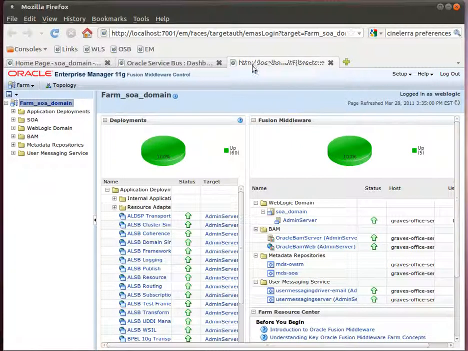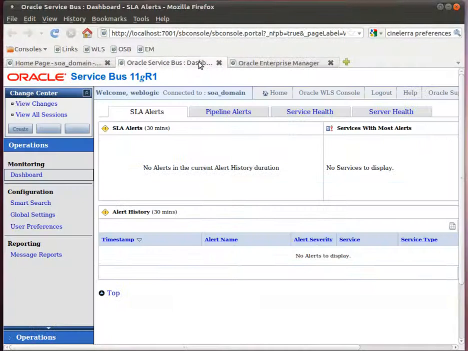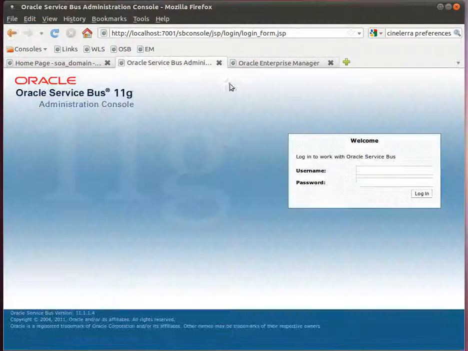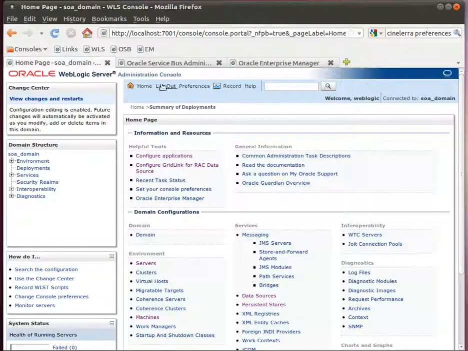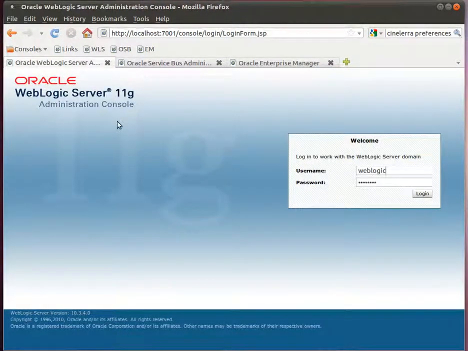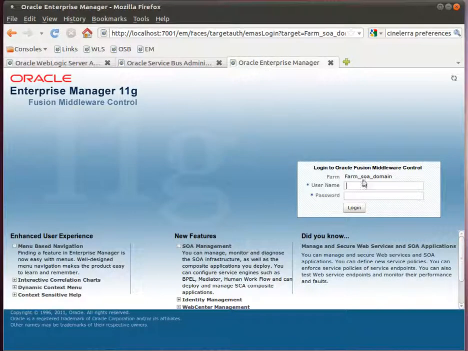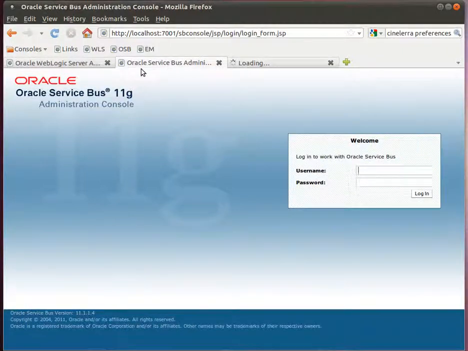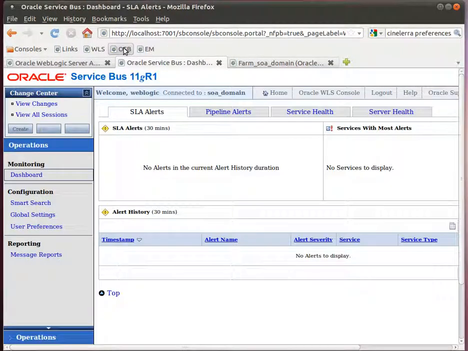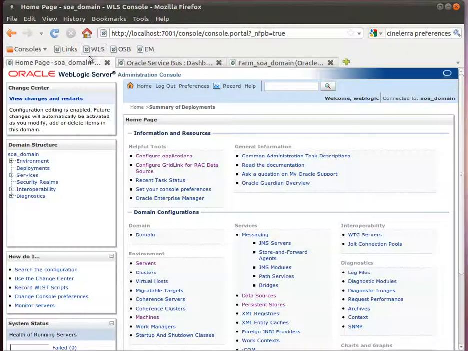Now if I log out of this particular console, we'll be able to see that it actually logs us out of our OSB as well as our WebLogic server console. If I go to my Enterprise Manager and log in, as soon as I get this page and it starts to load the application, we can see that if I go back to my OSB, it's logged in, and my WebLogic server is all logged in.